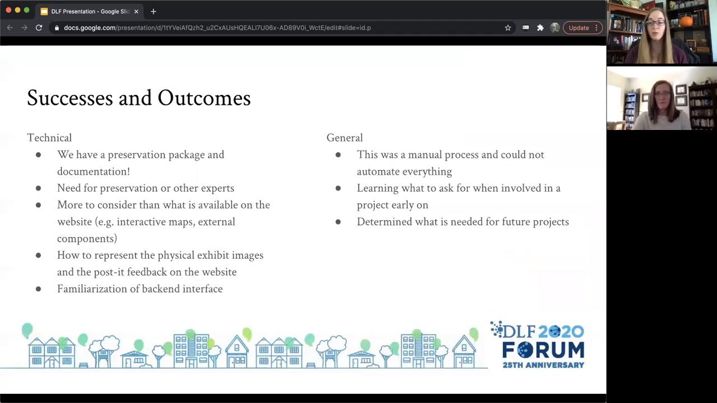Despite our challenges, we were successful, and we do have a preservation package and comprehensive documentation put together, and we are very excited about that. Some other outcomes include that we realize there is a need for a preservation professional, a metadata professional, or other experts in order to get a sense of the file formats to ensure long-term access.